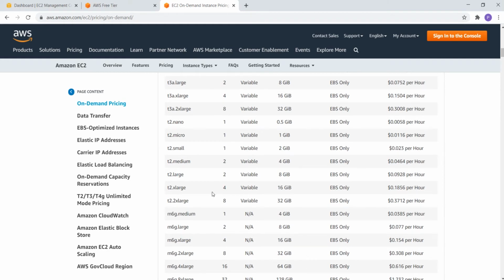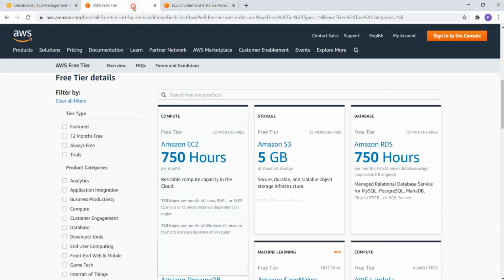In this, T2 micro is the default one that you can use on a free basis, that gets covered under free tier. If you see here, it is mentioned 750 hours per month of Linux, RHEL or any one of these, T2 micro or T3 micro instance depending on the region. This 750 hours is for one particular instance. So if you are creating two instances, as I explained in the previous video, the two instances will be occupying these 750 free hours.